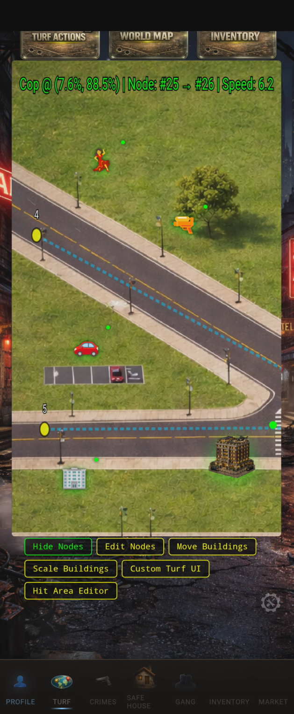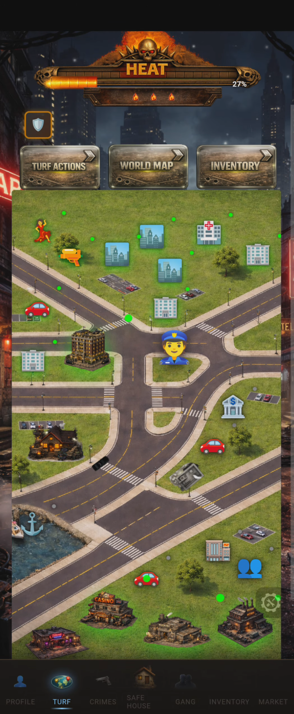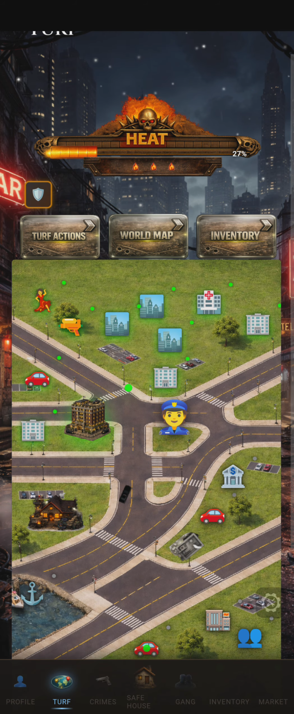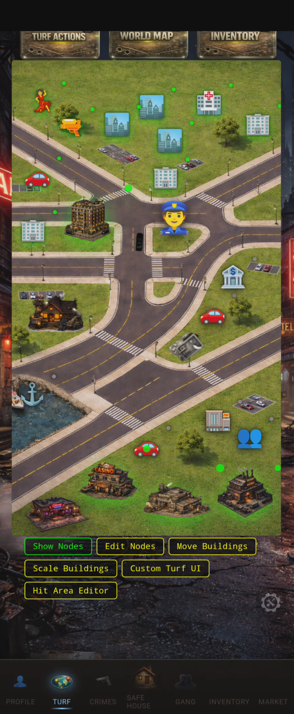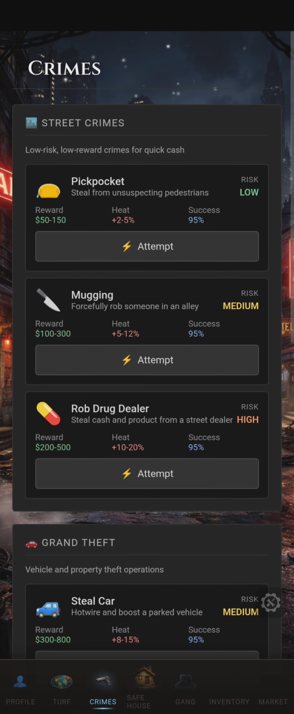Well, let's actually go to the turf here real quick, which is going to load in a little bit, but I'm going to hide the nodes here. But essentially, this is the turf map. So on the turf map, you will see a cop vehicle patrolling the actual map. So he will light up his sirens and actually chase you down if you get a lot of heat, which is based on crimes.